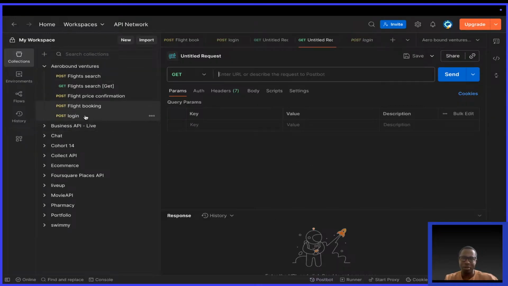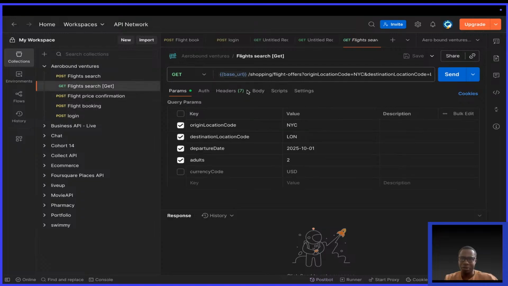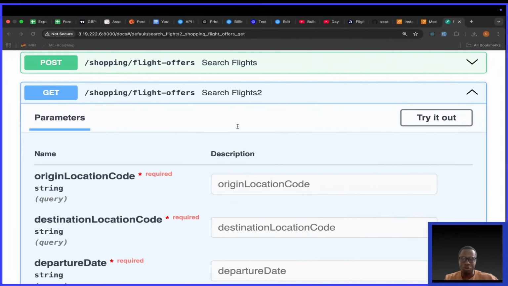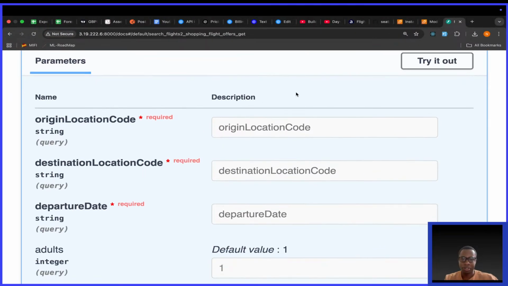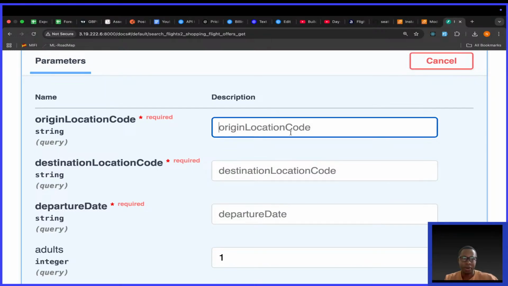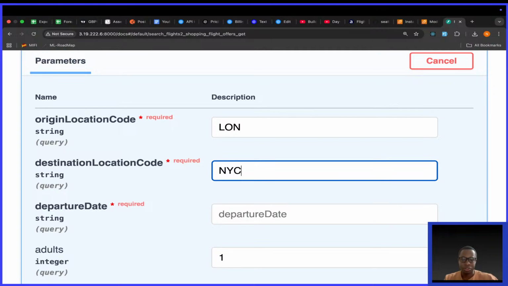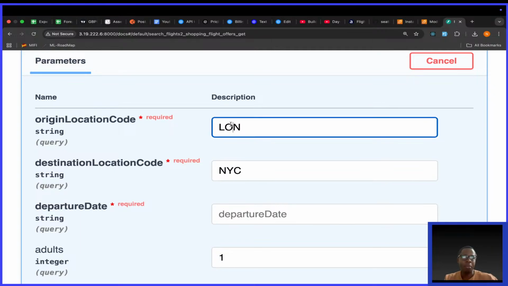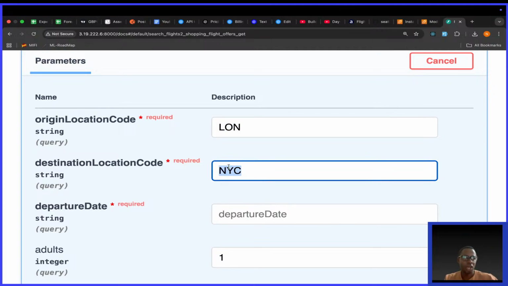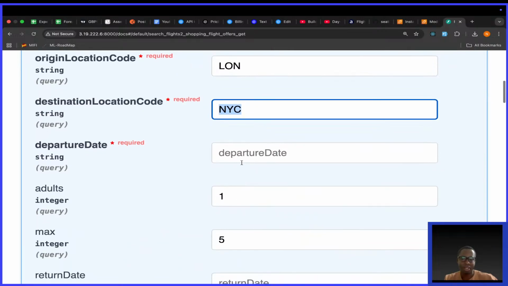So let me show you quickly, okay. From this one, get, I come here to the body, okay. Just let me copy this kind of information, okay. Let's go to here, okay. So let me click try it out. So we want to go from London to New York. And by the way, we need an endpoint, okay, which displays these locations. It is something I haven't implemented yet.